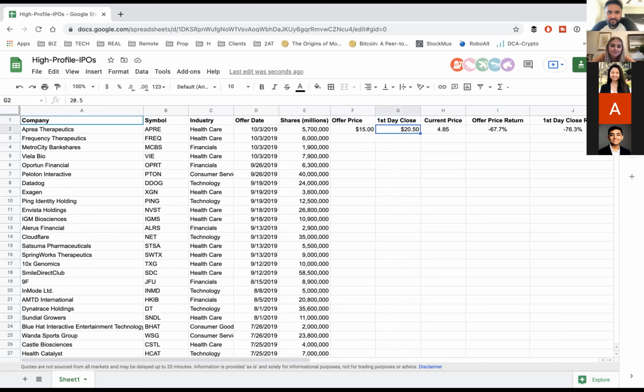The next field here is our offer price. This is alternatively known as the float price, or the price that a company goes public at and starts trading publicly at. So an offer price of $15 represents that they went public at $15, and then we can track the performance of that IPO to date.